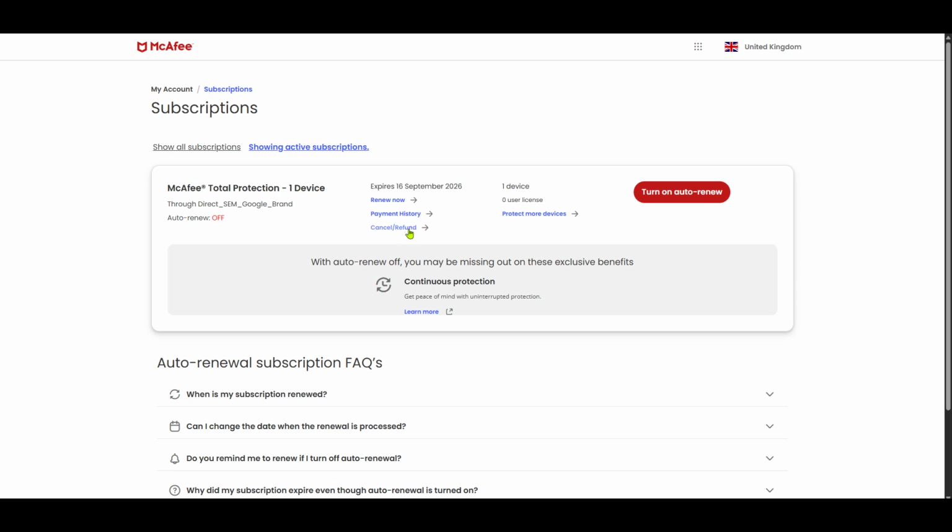Remember, it's always a good idea to review McAfee's refund policy before proceeding, as it will give you clarity on how refunds are processed. This entire process should be relatively quick, usually taking no more than a few minutes, provided you have all your account information on hand.